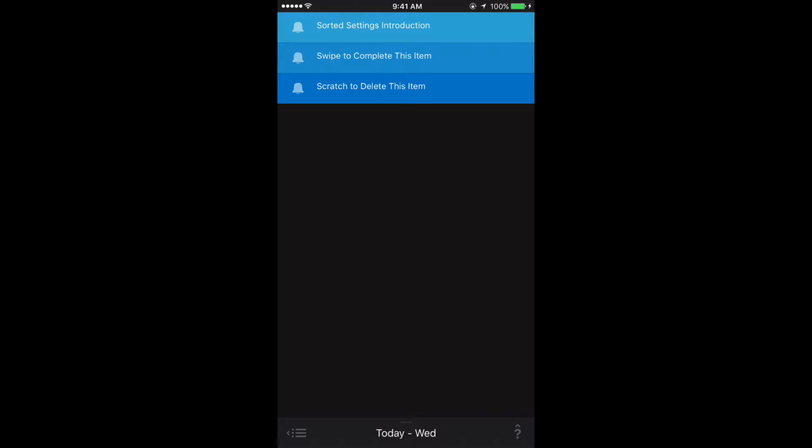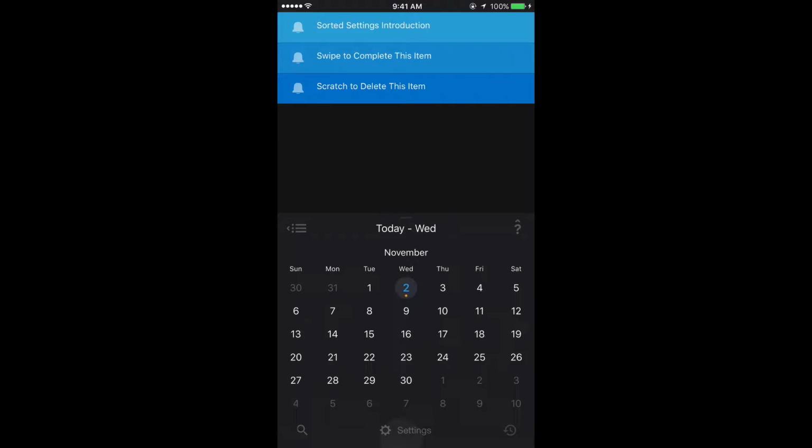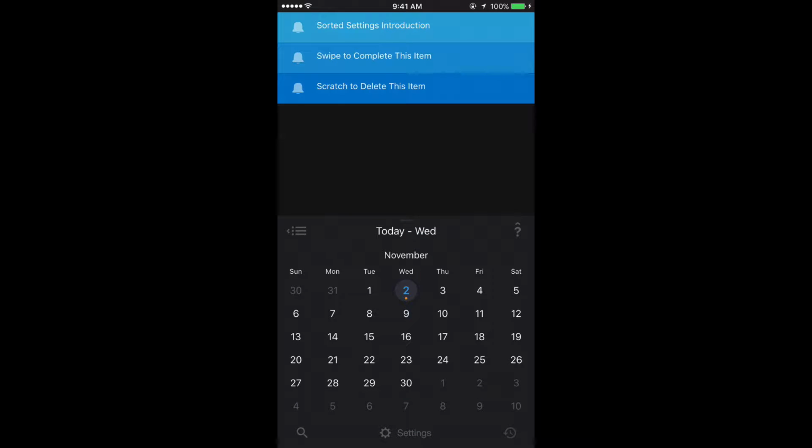Hello everyone, in this video we'll be going through the settings of Sorted. To access the settings, you first have to open the calendar and the settings button will be shown at the bottom. Tapping on it will bring us to the settings menu, so let's go through each section briefly.